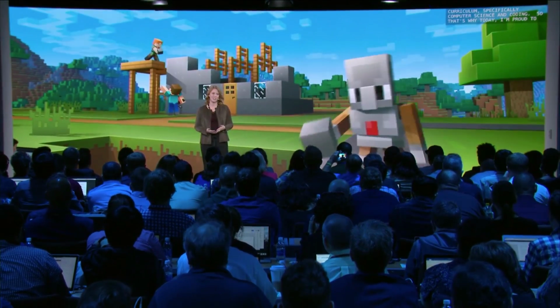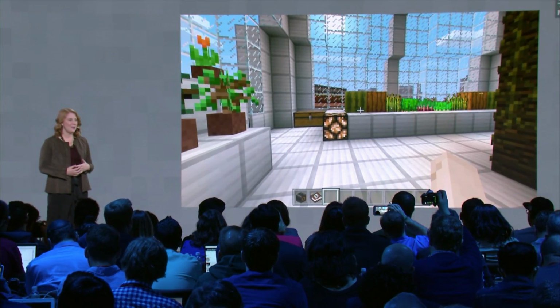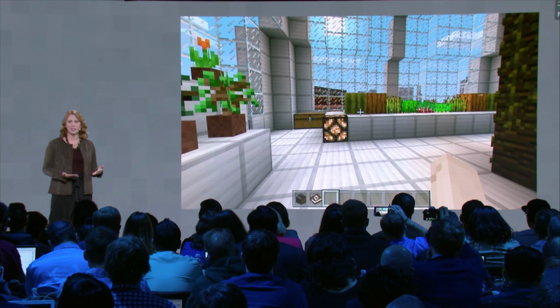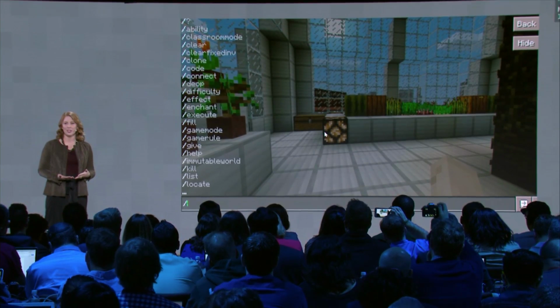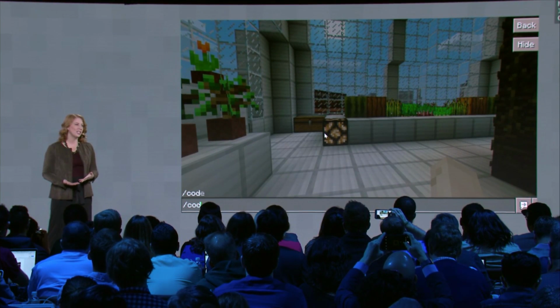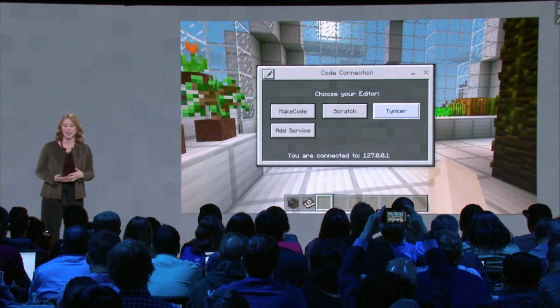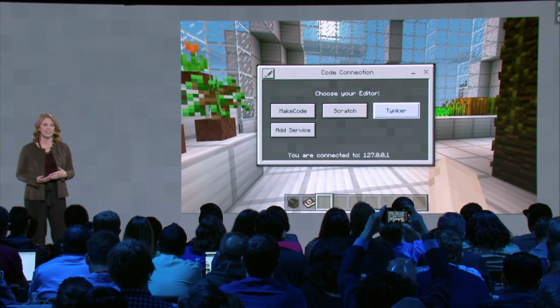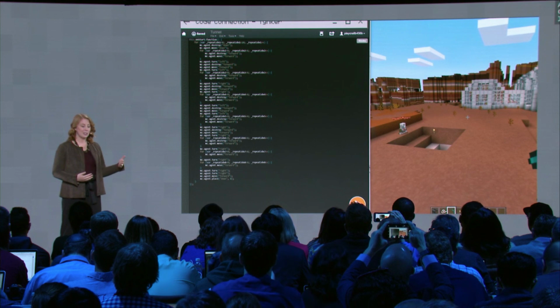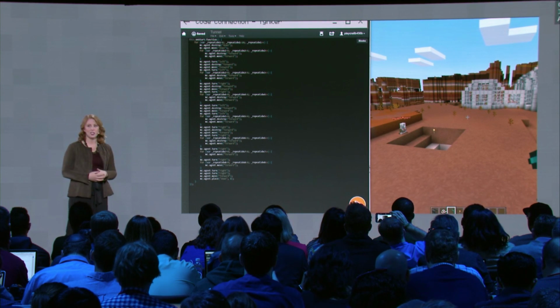Today, I'm proud to announce Code Builder for Minecraft Education Edition. Once we go inside Minecraft, you can start Code Builder just by typing /code. With that, you can connect to popular Learn-to-Code packages like Tynker and ScratchX from MIT, or you can even add your own service. If you're more experienced, you can even switch from blocks to JavaScript.